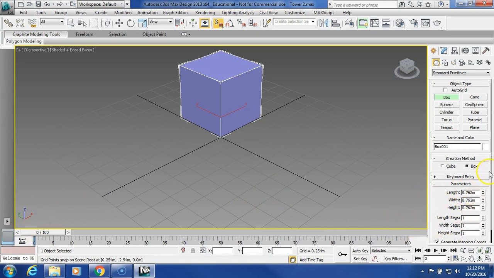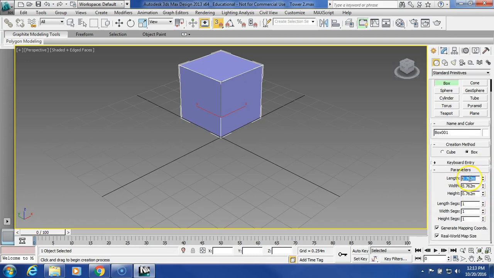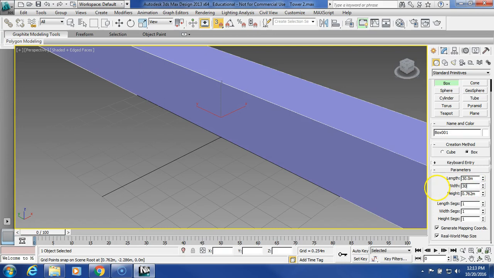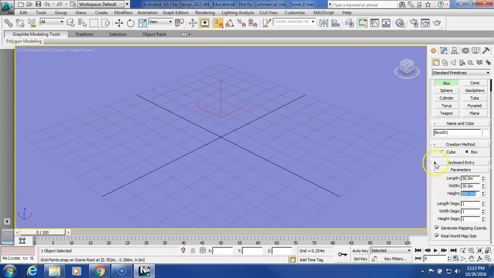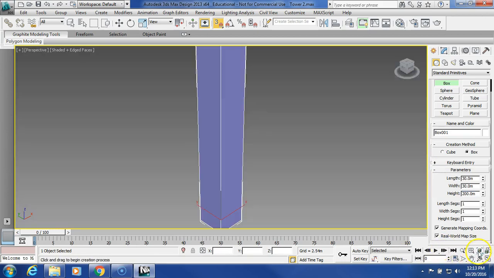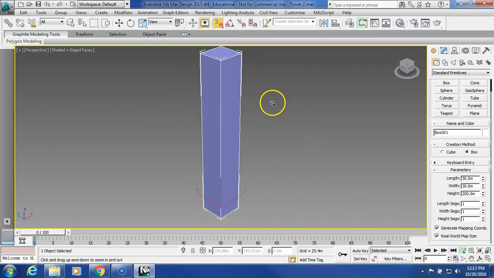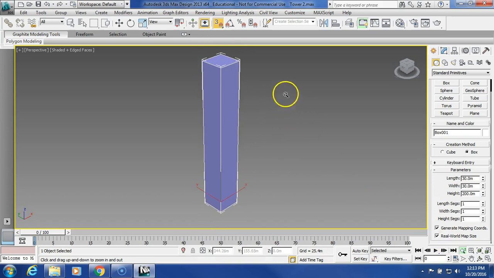We're going to change these dimensions here. Length is going to be 30, width will be 30, and the height will be 200. And again, to be able to back out and see this, I hit zoom extents. That backs us out, we can see the whole thing. And if we need to go a little further back, we can always hit the zoom, back out a little more.